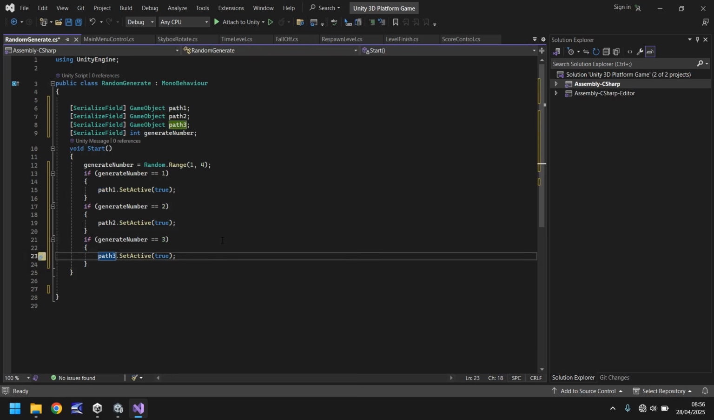And obviously, if you've got 4 pieces, you can do that again and again, and just keep going and going and going. If you've got 20 pieces that you want to randomly generate, you can do that. And the more pieces you have to randomly generate, then the more diversity your level will have. So let's save that script now.